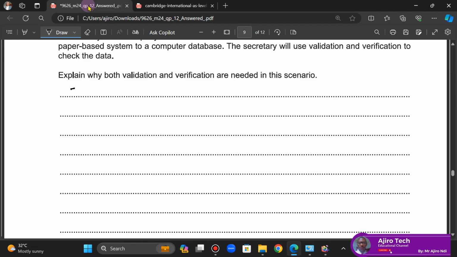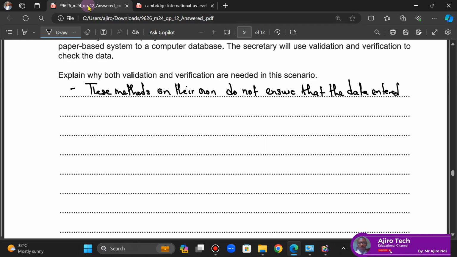So the first part is, we have to look at why both of them are needed in this scenario, because one on its own cannot do it, and the other cannot do it. So you can see that, number one, these methods on their own will not be able to accurately correct the data. You need to understand that. The methods we're talking about are validation and verification, right? On their own, they do not ensure that the data entered is correct. Now, let's look at why both of them are needed.